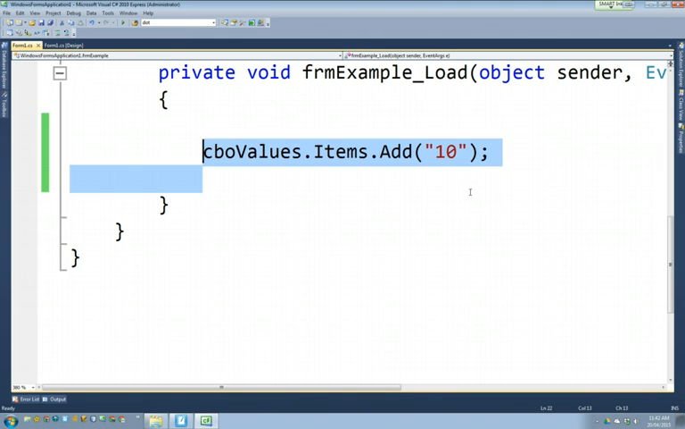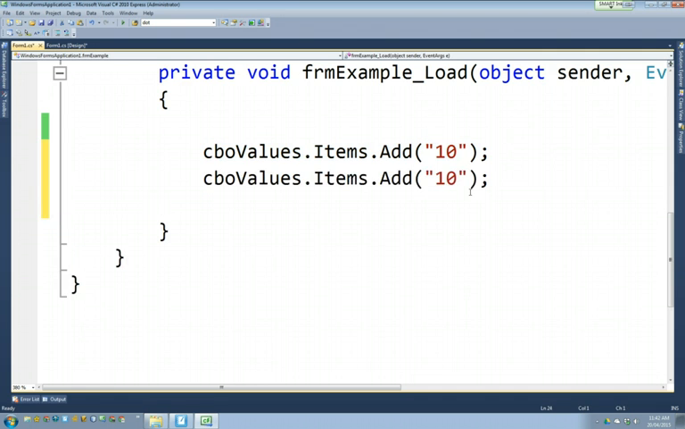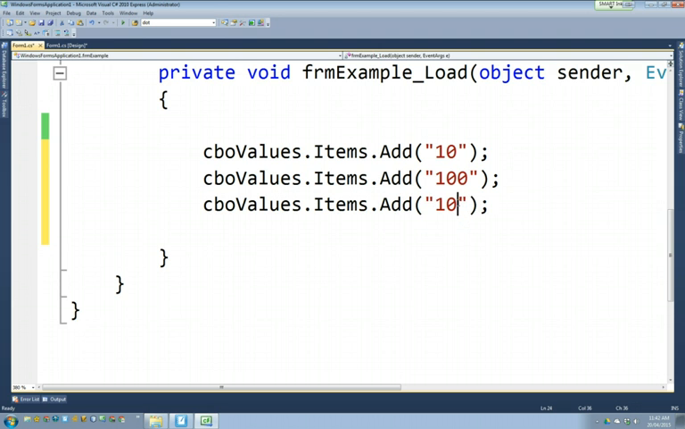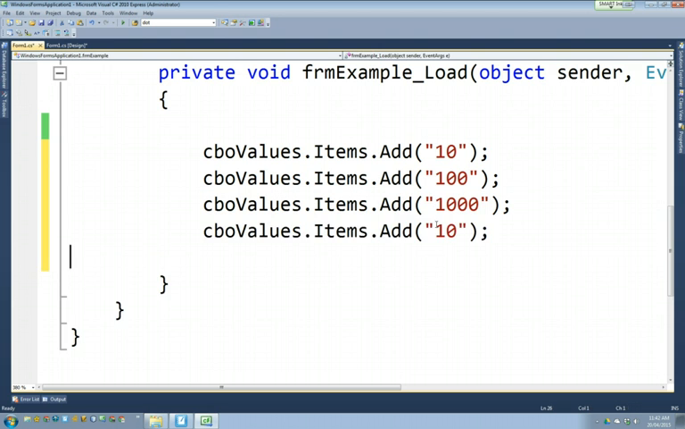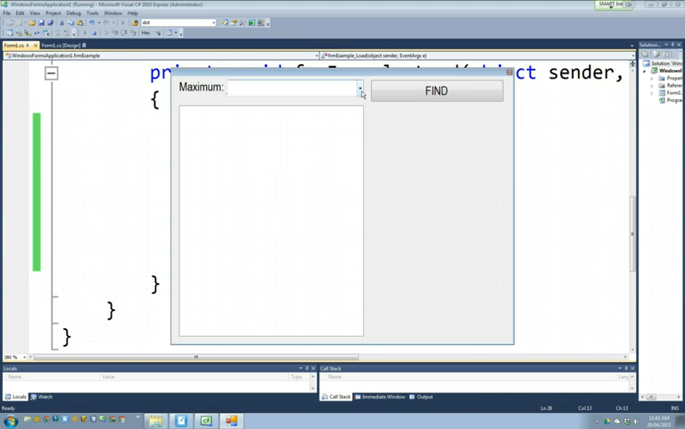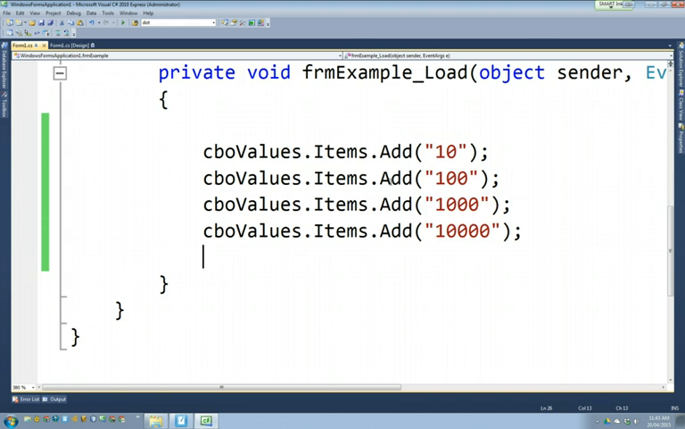All right, let's repeat that code. I'm going to copy and paste it. You can retype it if you want. And I'm going to put 100 in there. Then I'm going to paste it again. And I'm going to put 1,000 in there. And then 10,000. Okay? So I'm going to add 10, 100, 1,000, 10,000. I'm going to add all those into my combo box. And then test it. I'm going to play it. Notice the combo box hides itself, but when you click on it, there's all the numbers that I just added in there. So that's how it's working, right? It's adding those things into the combo box.